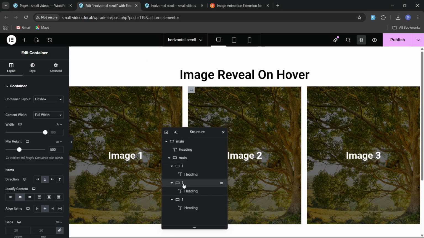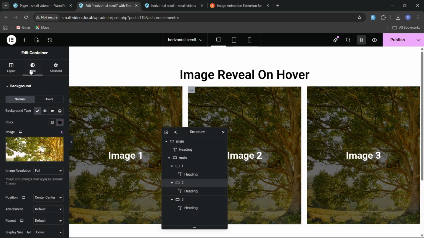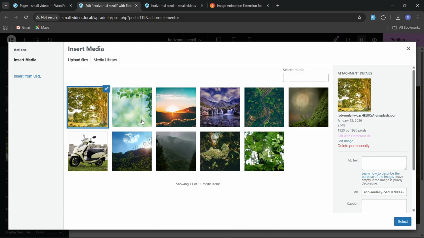So we can go to the second here. You can also rename this 2. We can also rename this 3. Okay, here you can see we have the 2. So now we can go to this, and here we can choose the different image. So let's choose this.